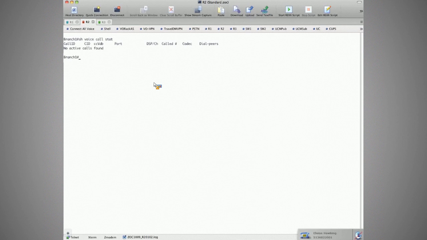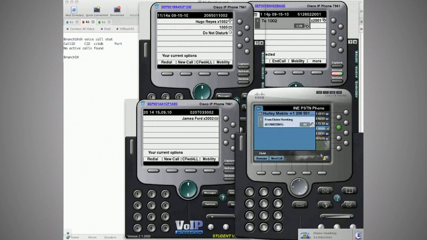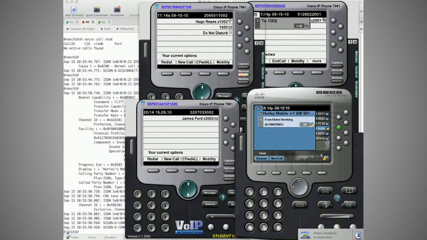To make a call, press 1. Enter the number you wish to call. And I'm going to call out to the PSTN. So I'm going to call maybe over to, I can do this because I've got two PSTN phones, I'm going to call to 9206-501. Actually, that's going to go out the headquarter. I'm going to hang that call up and start that again because I want it to go out branch 3.